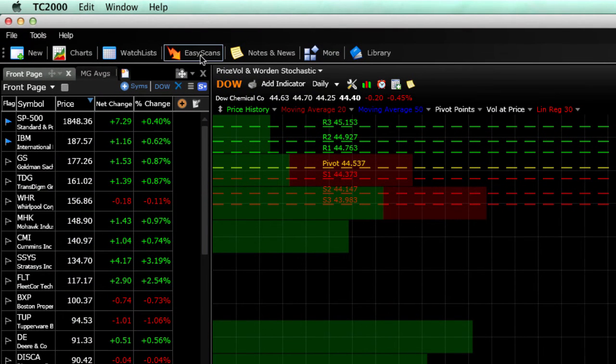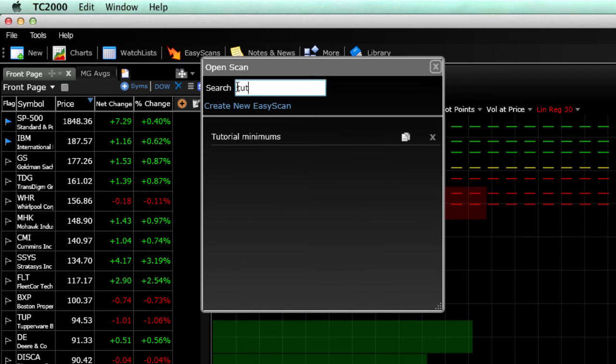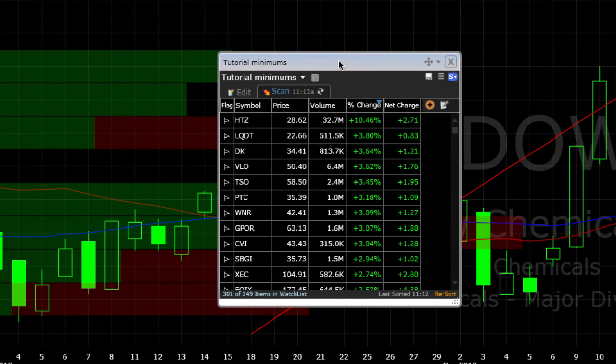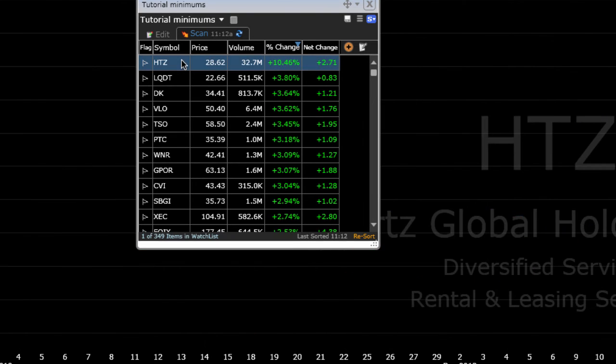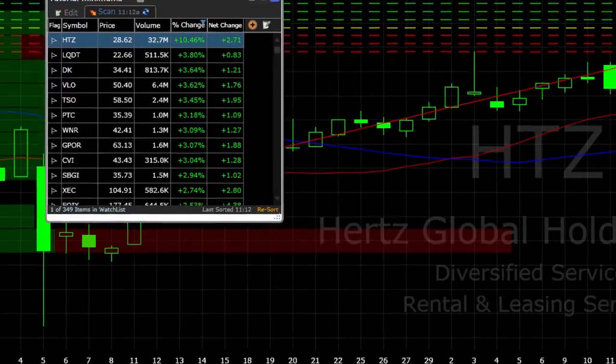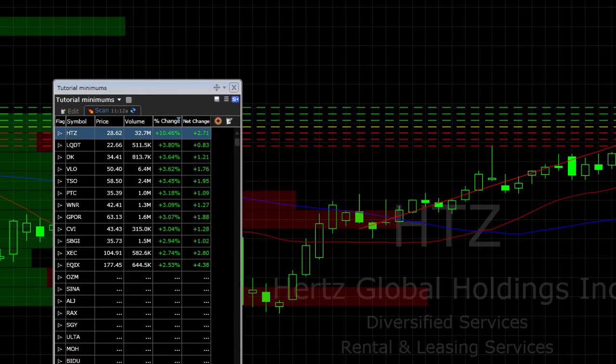So if I go to Easy Scan, then type in tutorial minimums. There it is. I scan it. There it is. And now the only thing that I have to do is just start at the top of the list and scroll down. Now you can sort that by price. You can sort it in alphabetical order. You can sort it by the amount of volume. Whatever you want to do, you can certainly do that. I'll just start at the top of the list. And now these are the stocks that will be showing on the screen. Okay, I'll scroll that down just a bit.